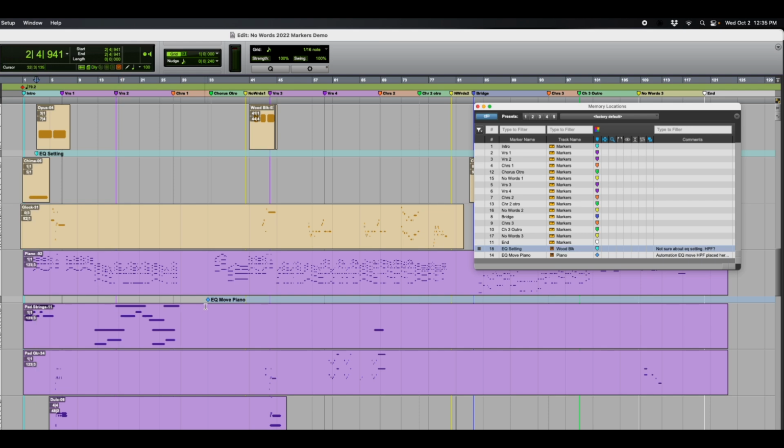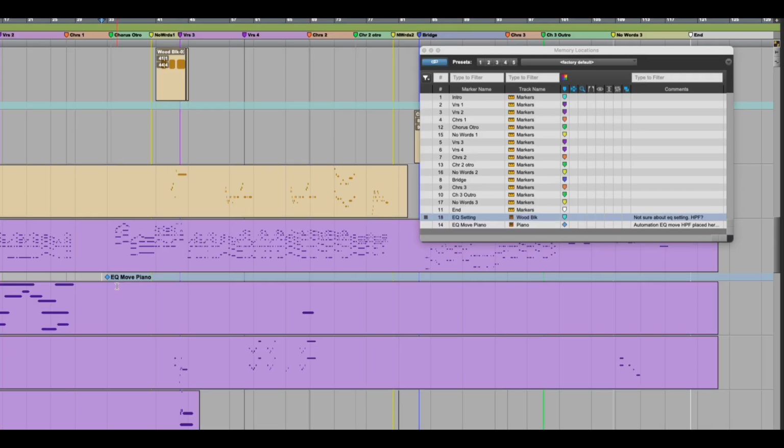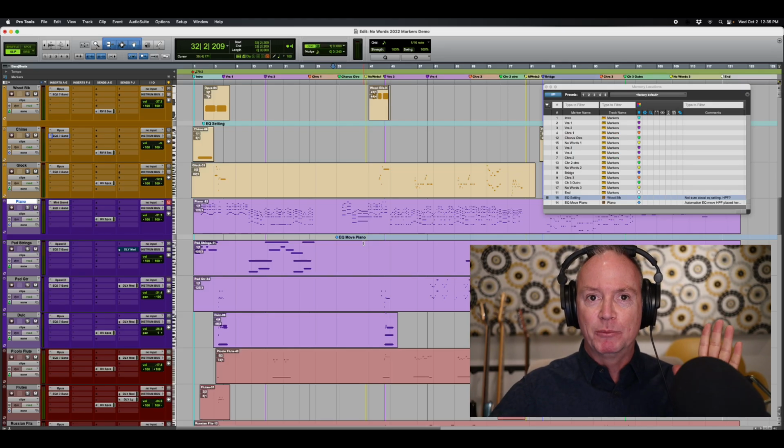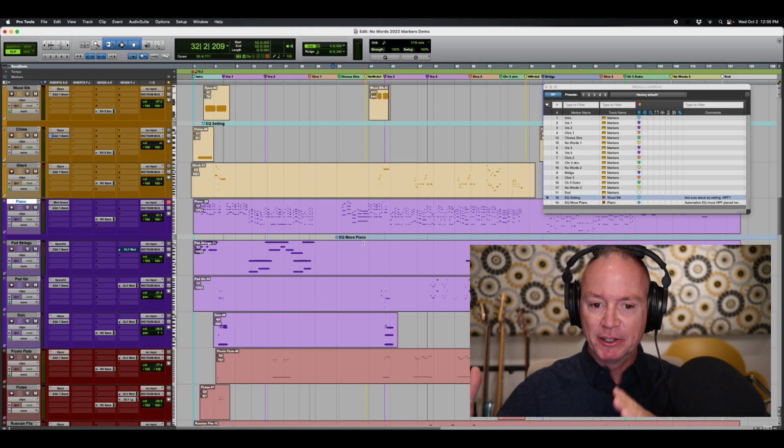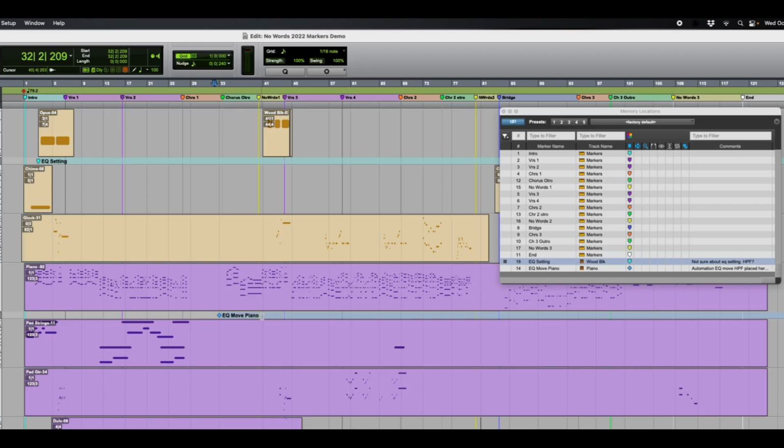Another example is an EQ move that I've done on the piano. I've automated an EQ move. As the song gets more dense, I'm wiping out or doing a high pass filter on that piano. So I made a mental note there.